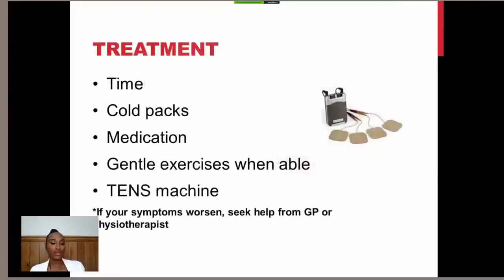So treatment for nerve pain or nerve issues. Time is, I guess, one of the main things. That's just because these things will get better with time. It's difficult to say, but normally nerve pain can be there for about 3 months minimum, sometimes less, but from what I've seen, it takes quite a while for the symptoms to settle down.